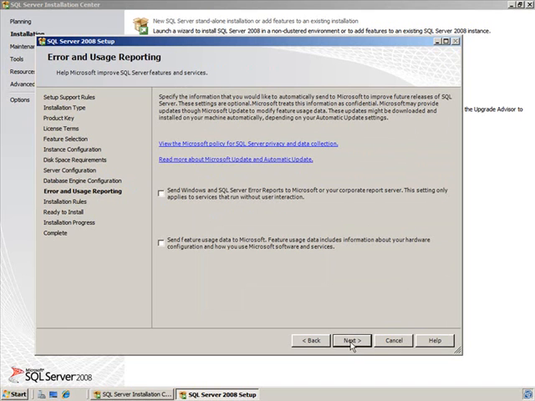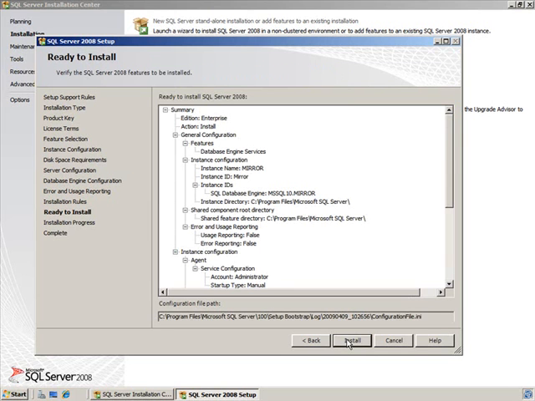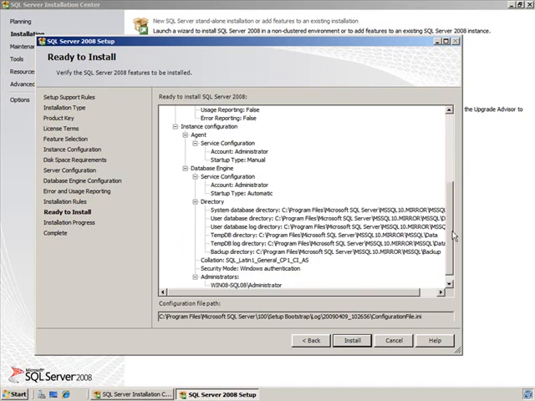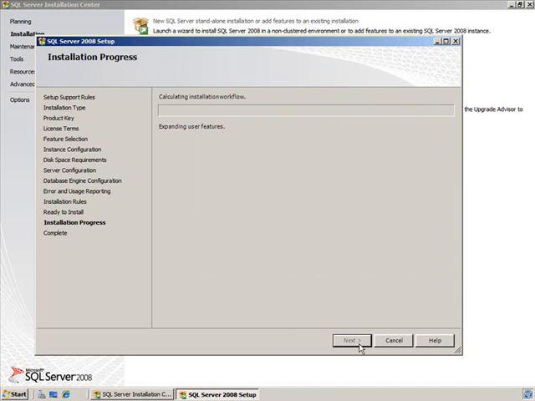Click Next. No, I don't want to send any extra reports to anybody. Click Next. 7 failed. I'm sorry, 7 passed. 0 failed. 0 warnings. 4 skipped because we didn't need them. Next again. I like what I see in my final summary. If you don't, change it. I'm going to go with an install. And now we get to watch the water rise. So I will fast forward and see you as soon as this is done.